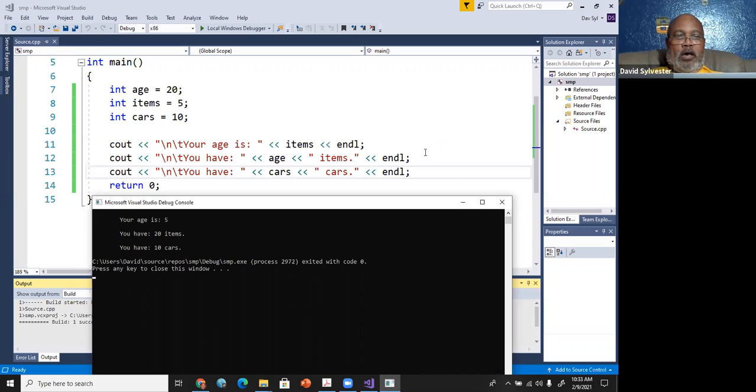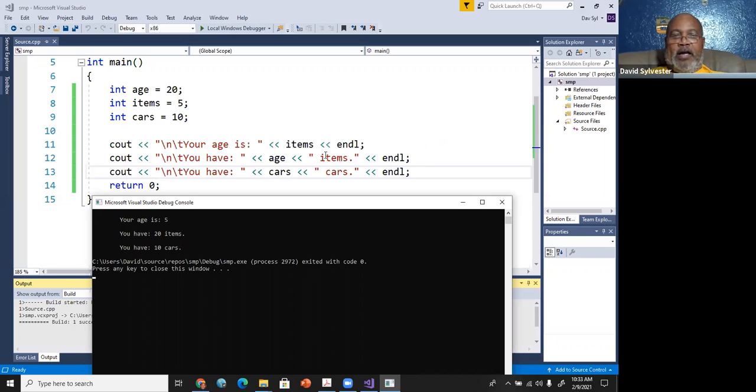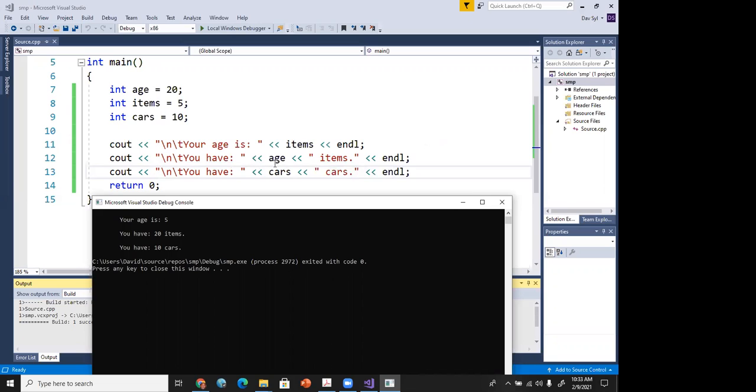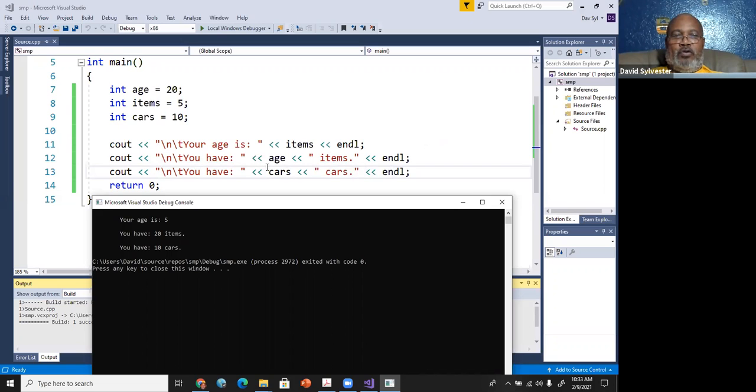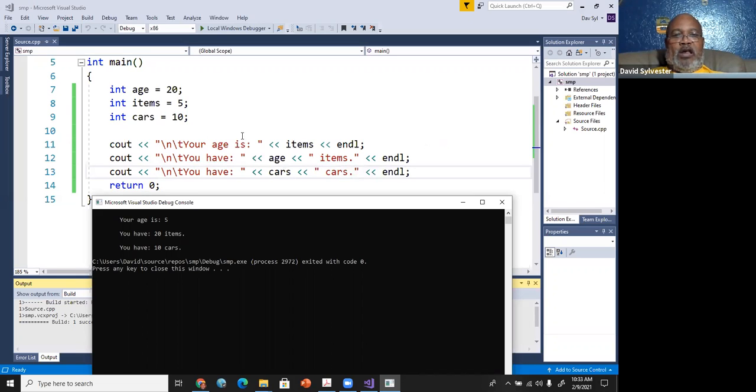Okay. And in line 12, instead of items, it would be age. No, that stays right. I'm sorry, that stays right. What? No, because you have age items. Oh, then age has to change, correct? Well, we printed the age at the top, remember?